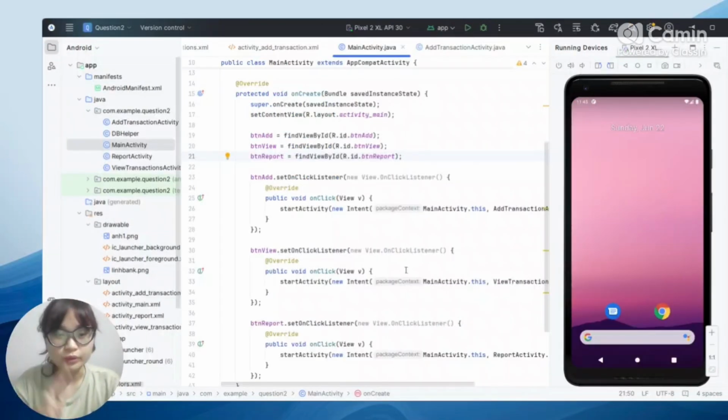Coming to question 2, I would like to present the personal finance tracker application. This is a personal finance management application including four main functions: add transaction, view transaction, edit or delete, and create financial report. I will explain the main code section.